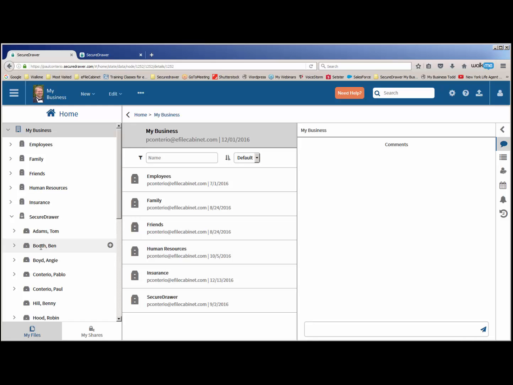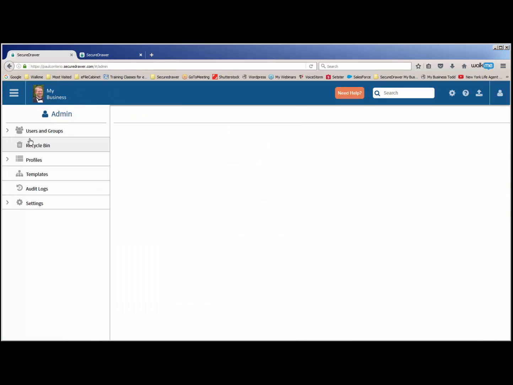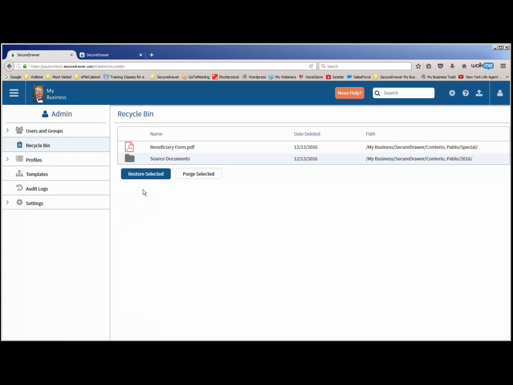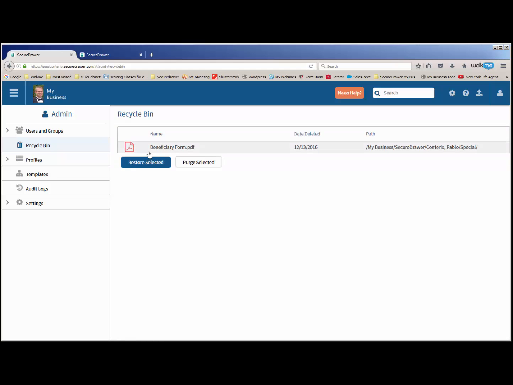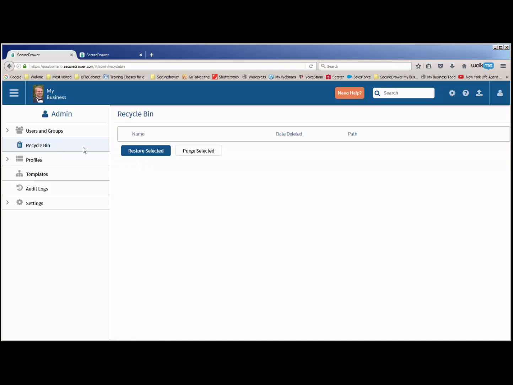The drawer is back. Now if I want to go back to the recycle bin, and instead of restoring it, in fact, let's purge the source documents folder. Now that is gone with the documents in it completely. And if I want to restore the beneficiary form, I can restore that. So that is the recycle bin.